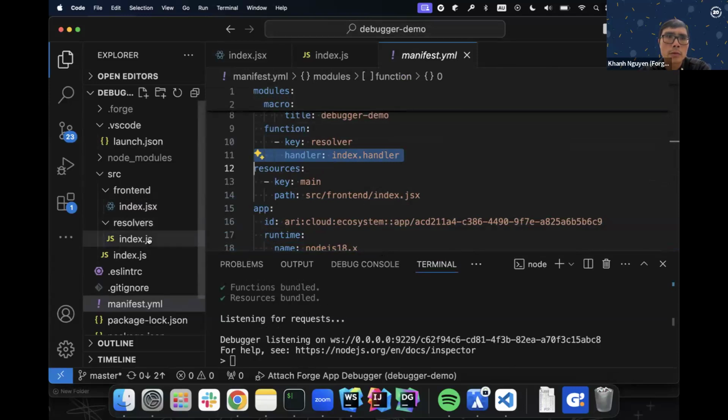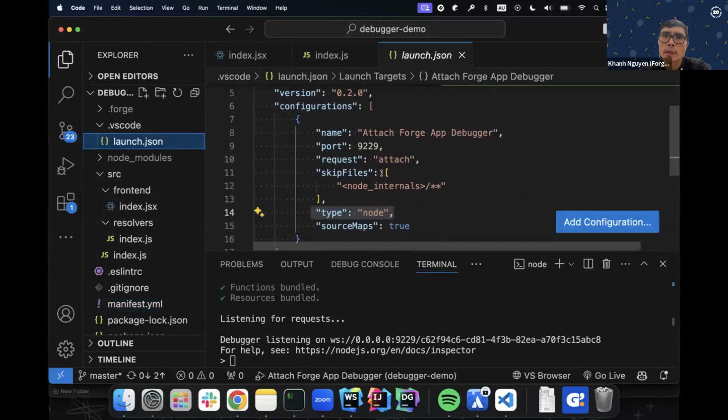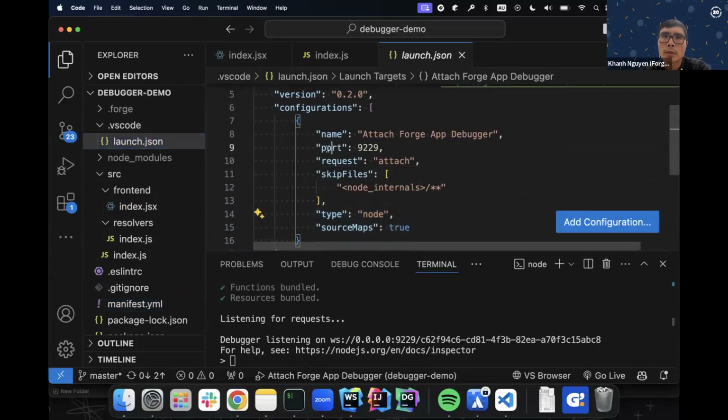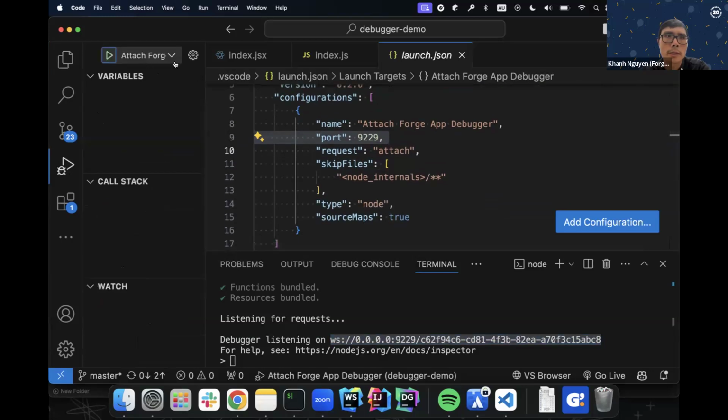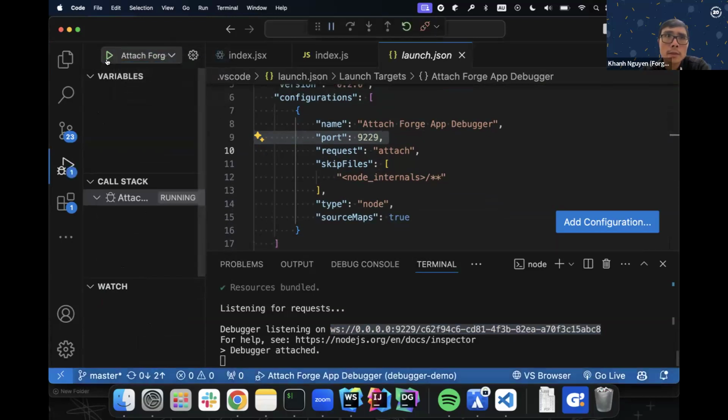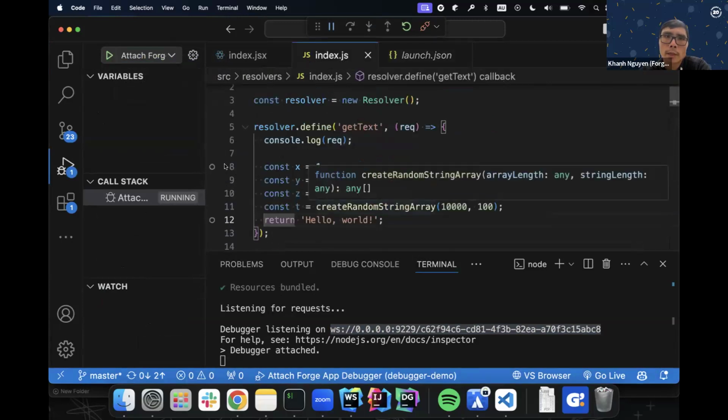Basically, we just need to define a new configuration for VS Code. In this case, the type is node and the port needs to match the port that you can see in the output from the forge tunnel debug command. The port is 9229, so we just specify it here. Once we define the configuration, we can click attach. The name here is "Attach Forge app debugger", I put a name that is easy to recognize, and then we can click this. So it says debug attached.